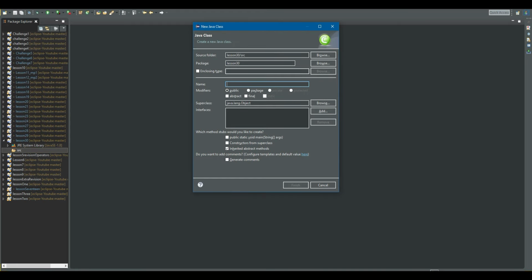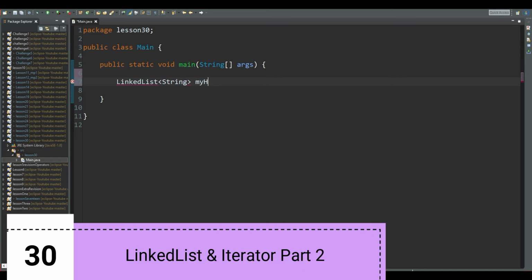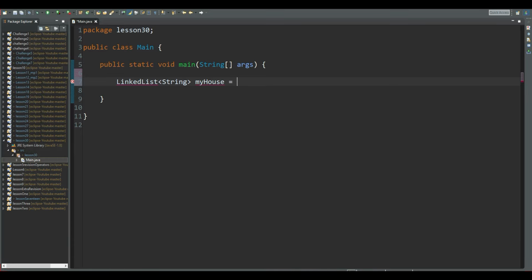And we will also create a class, the main class, and we will do everything here. Let's create a linked list, and the type will be string. Let's call it my house, or my rooms.